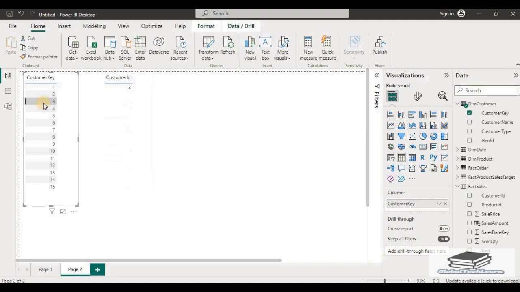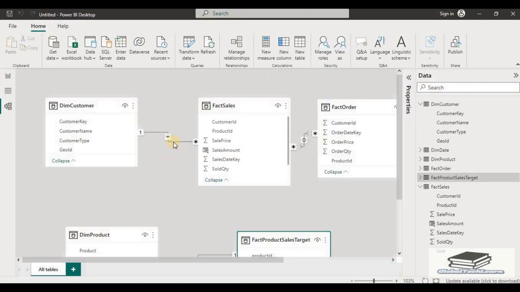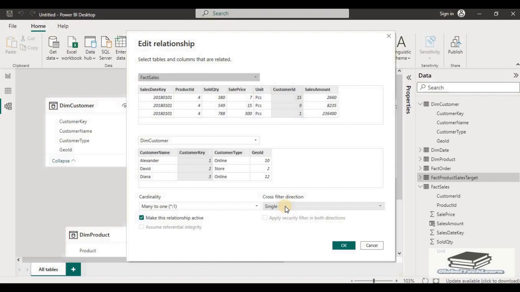When I select any customer ID from a customer column, so you can see the fact sale table is also filtering. If I am selecting 7 here, so fact sale is also filtering to 7. If I select 12, from fact sale also I am getting customer ID as 12. So it is a single filter from customer side to sales side. Now select from sales table. Select customer ID as 3, and you can see the customer which we got from the customer tables is not filtering. This is because in this relationship we have marked cross filter direction as single.